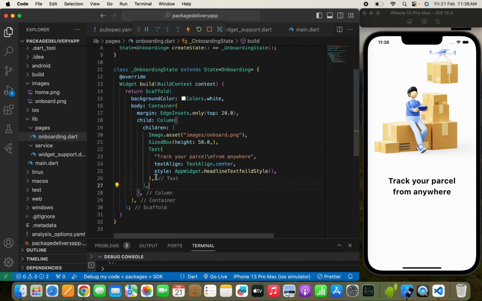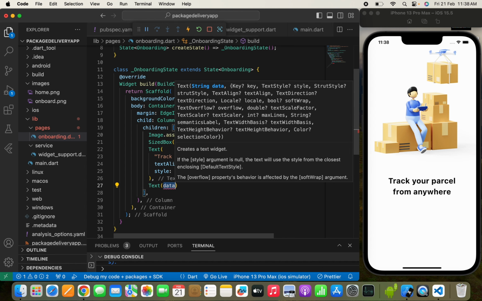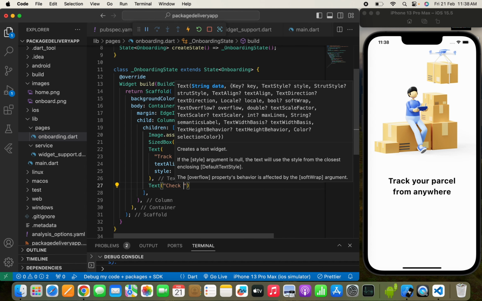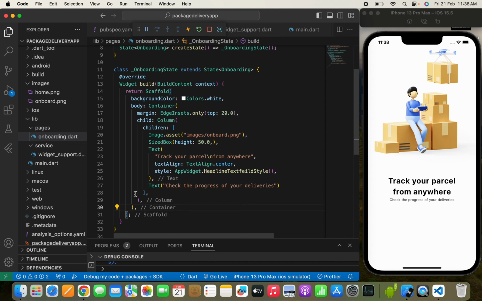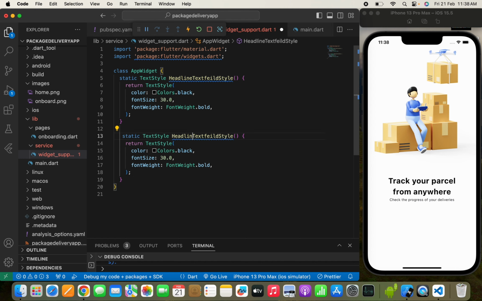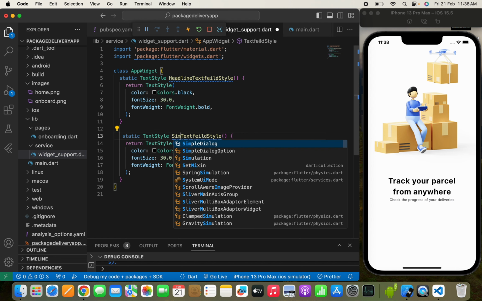Okay, so now I'm going to pass a text, and in the text I'll pass "check the progress of your deliveries", something like this, which is okay. Now we can also pass the styling to this. So here I'm going to copy this and change the function name accordingly. I'll pass the function name, which is simple text field style, which will be enough.